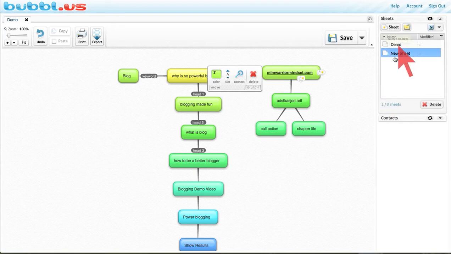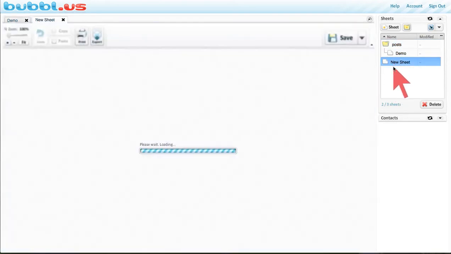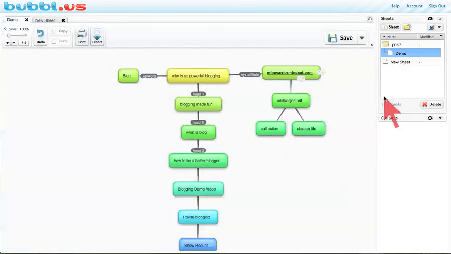Right here you have a folder to keep everything in, and if you want to use your folder, you just simply push that. You can rename your folder post. Press enter, and what you would do is take your demo and just drop it in there. So now you have a nice one. Everything looks good. You can go to a new sheet or you can go back to your post. So now once you have all that taken care of, you just simply save it up and log out.